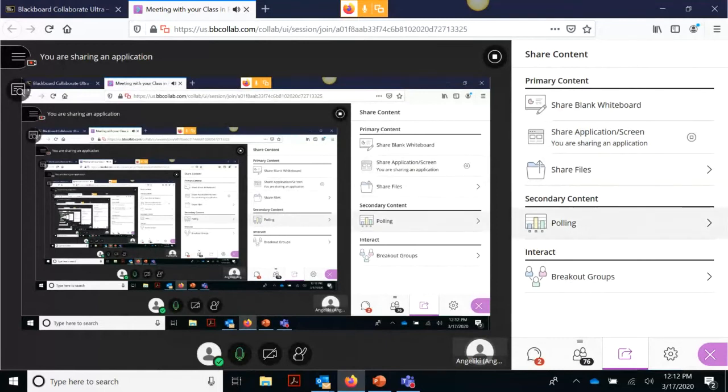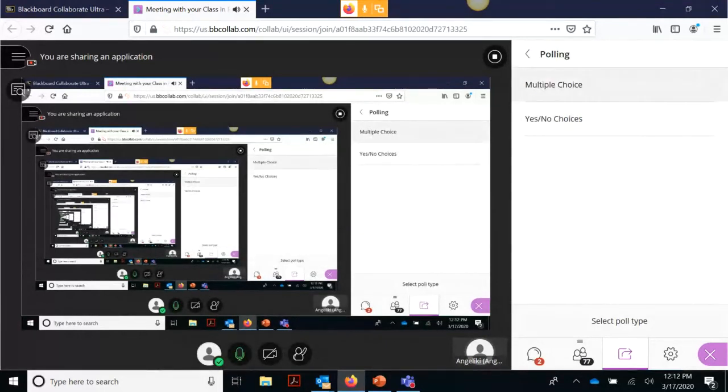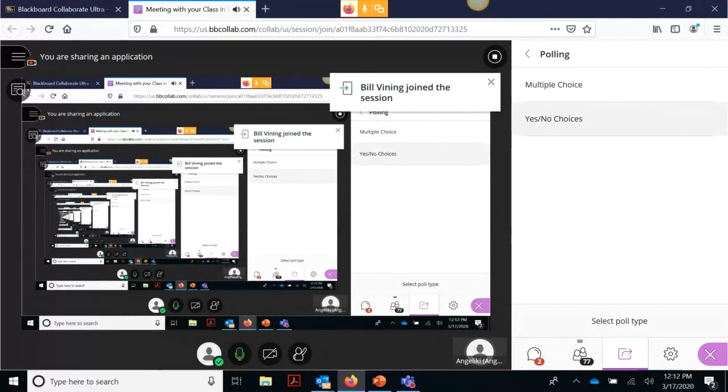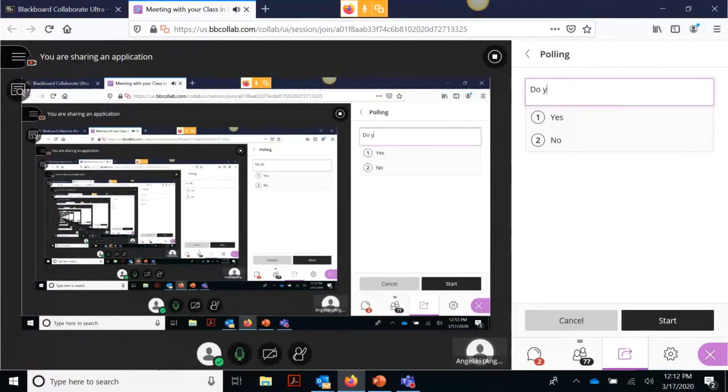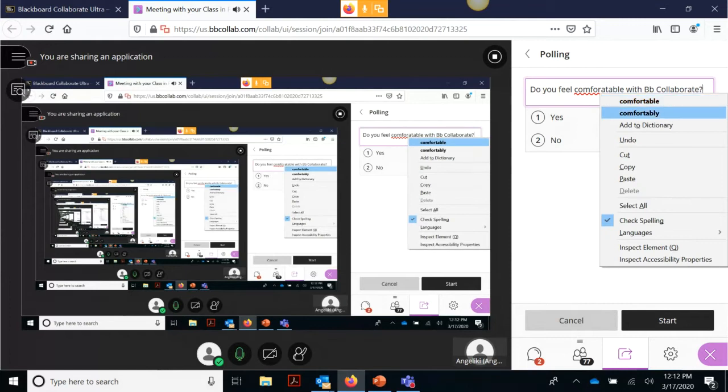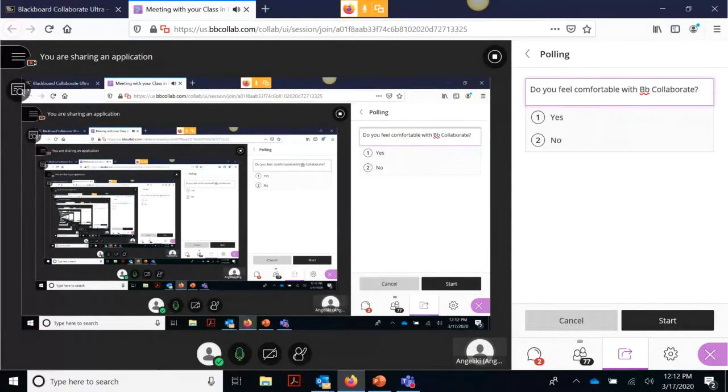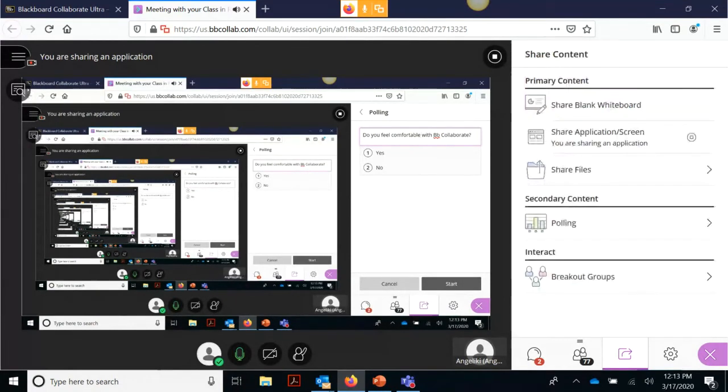Now, additionally in here, there is some polling, so I can add a poll into here. I can either do a multiple choice question or a yes/no question. So I could say right now, do you feel comfortable with BB Collaborate? Yes or no? You have to write these in as you go. This is where it's kind of nice if you want to do questions or polling to have a secondary person. Maybe you have a TA that's going to be asking questions and doing this. You can make them a moderator in the Blackboard Collaborate session. Then you have one person who is actually running the session and one person who's adding in questions. So I'm going to click Start.